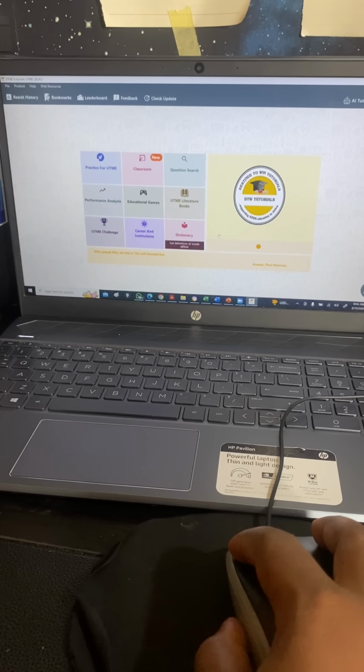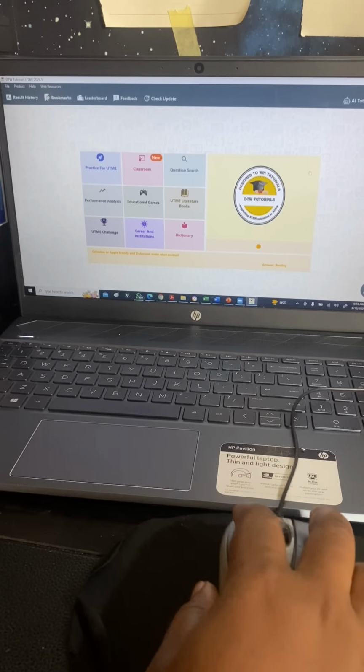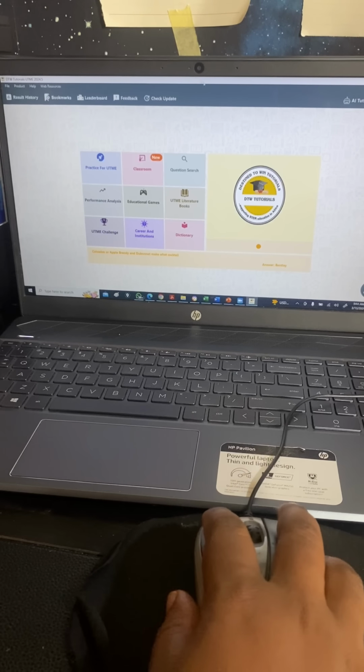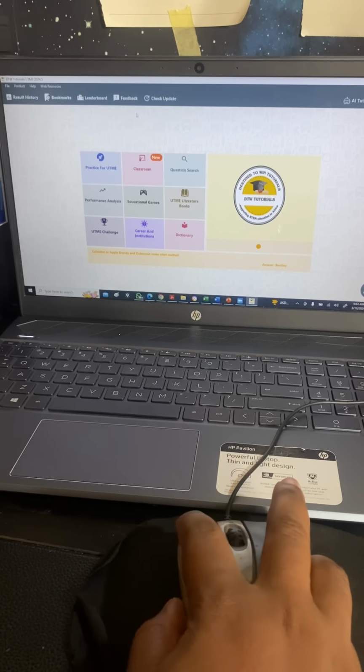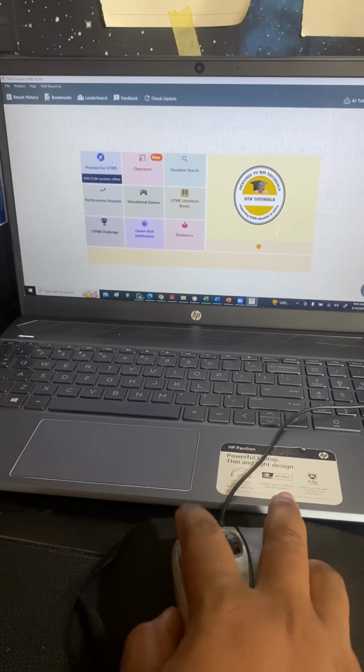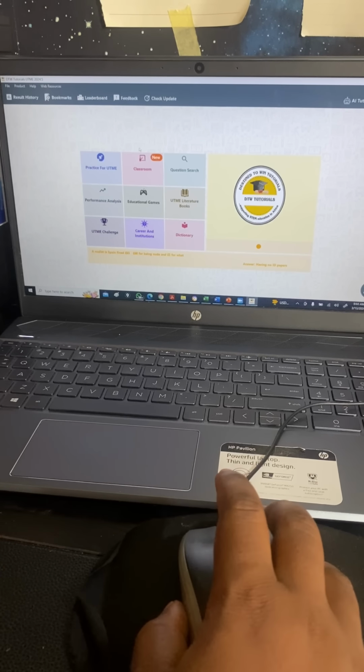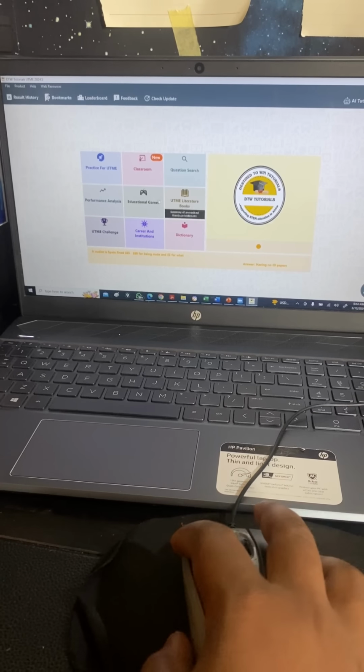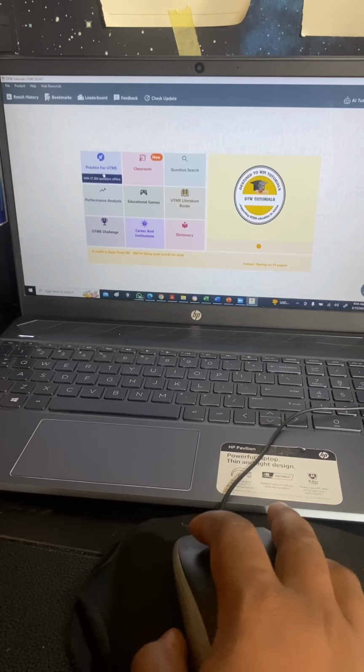To go around your screen, all you need to do is just move the mouse. Can you see the way I'm doing my hands? Then if you want to click on something, you use your left click, okay? Left click, all right?